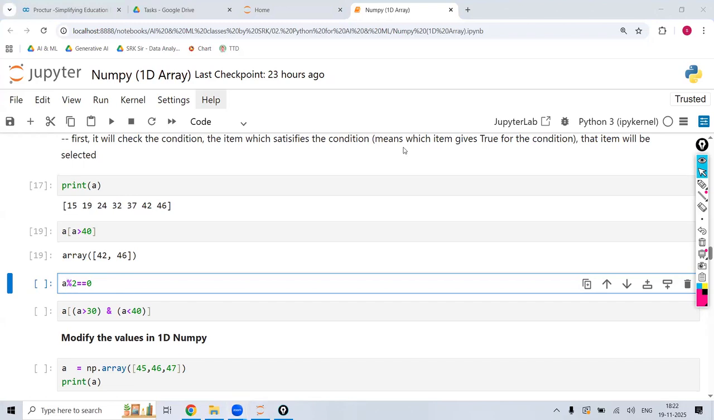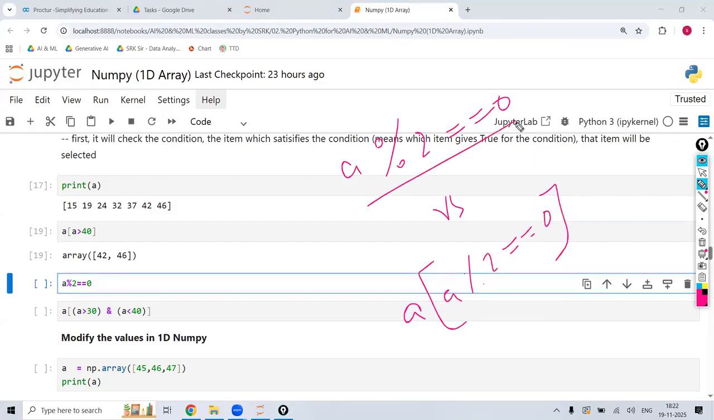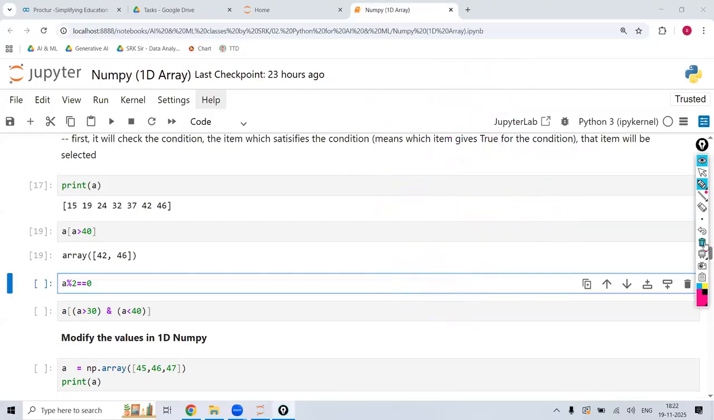This point is more important. What is the difference between a % 2 == 0 versus a[a % 2 == 0]? That is, only the condition versus a of condition. This is the condition. This is called a of condition, inside the array condition. What is the difference? Observe this one clearly. I have already explained this once, but I will explain it one more time.